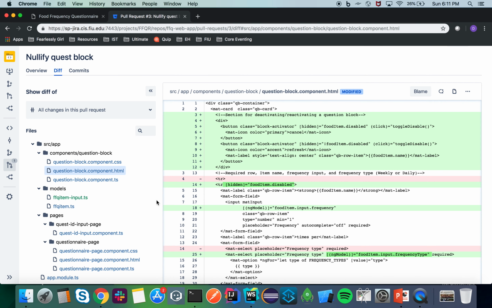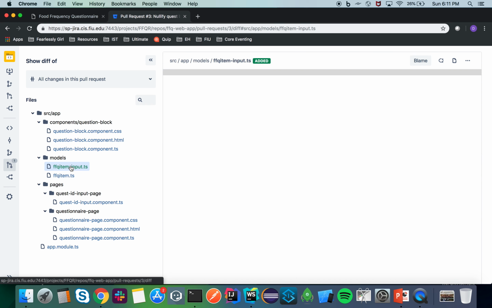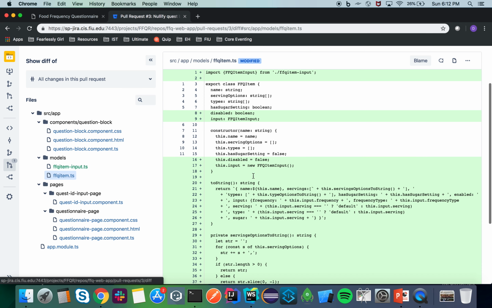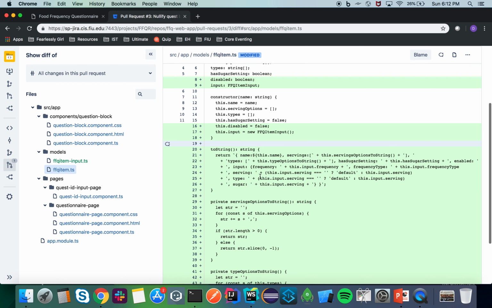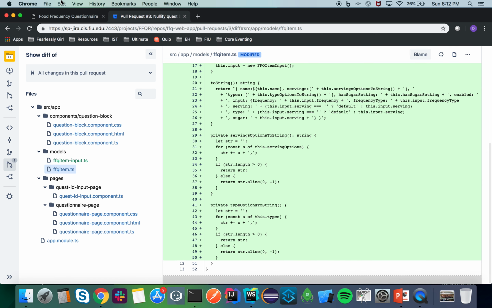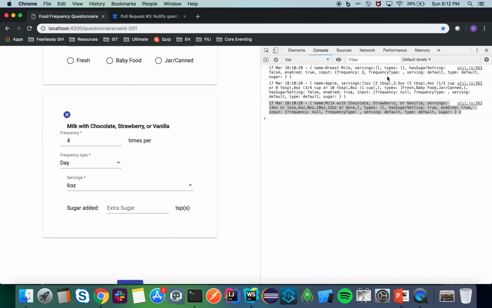So I added an FFQ item input model, which is now part of the item itself. This will help later on sending the data to the server, and some basic toString methods to properly format the output. Just right now for logging, so I can make sure things are working as I expect. And the rest is really just some styling issues. Okay, and that's the end of this feature video. Thank you.